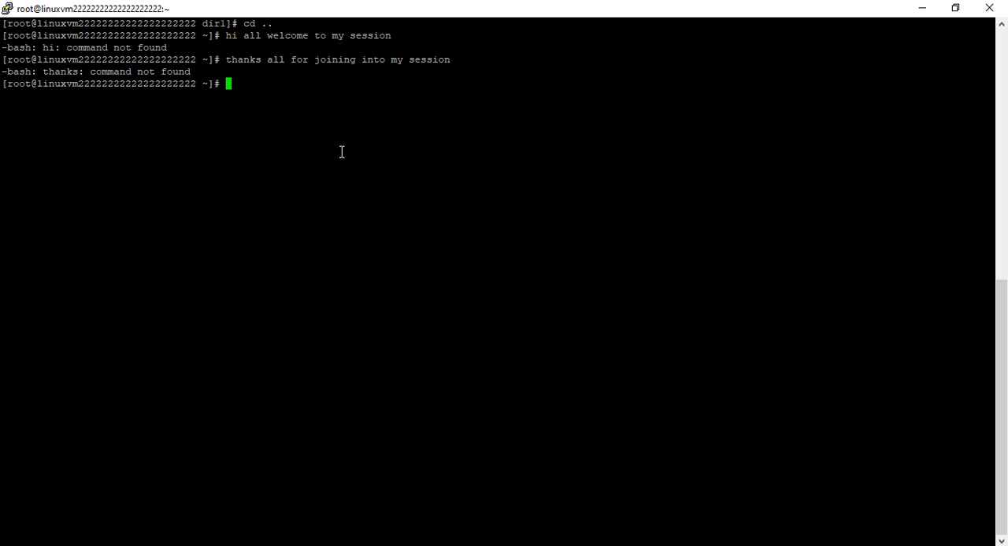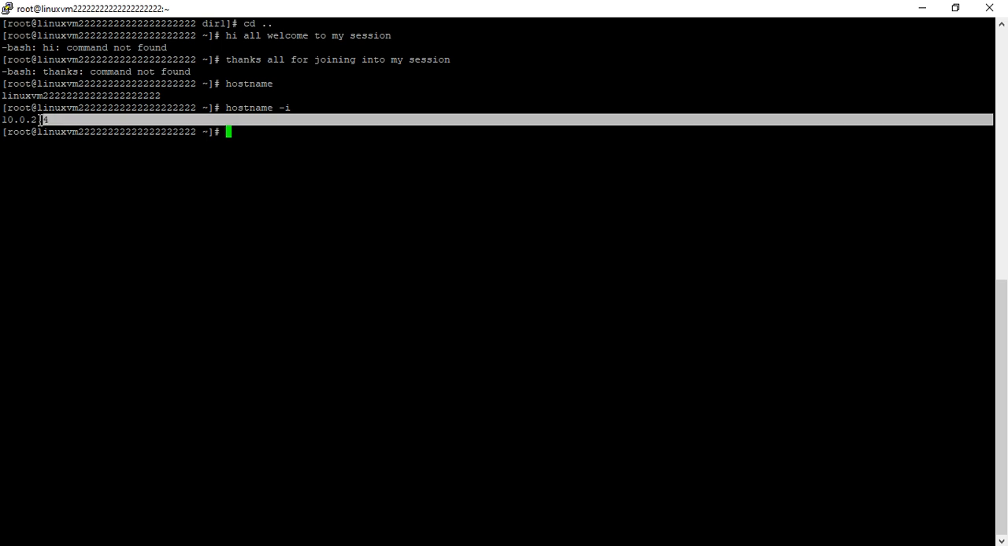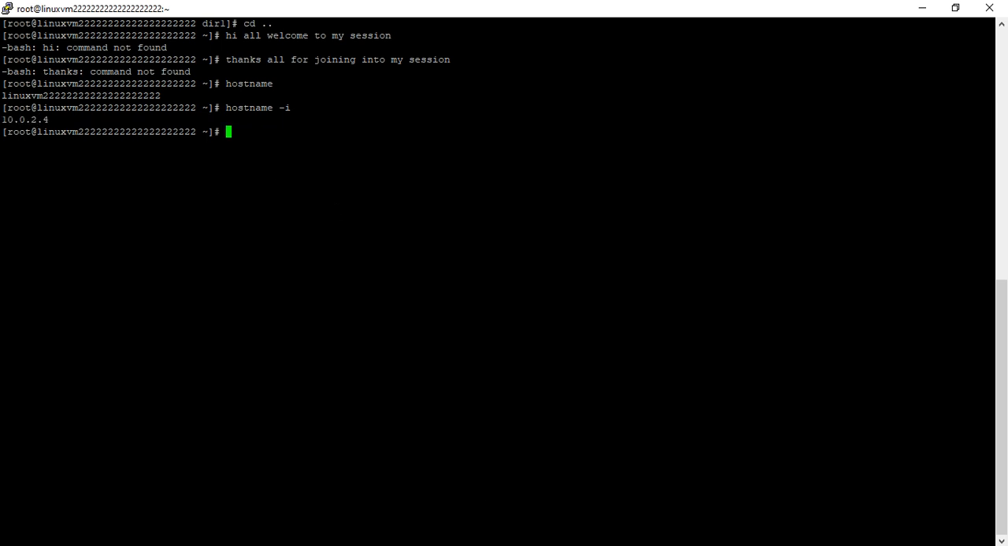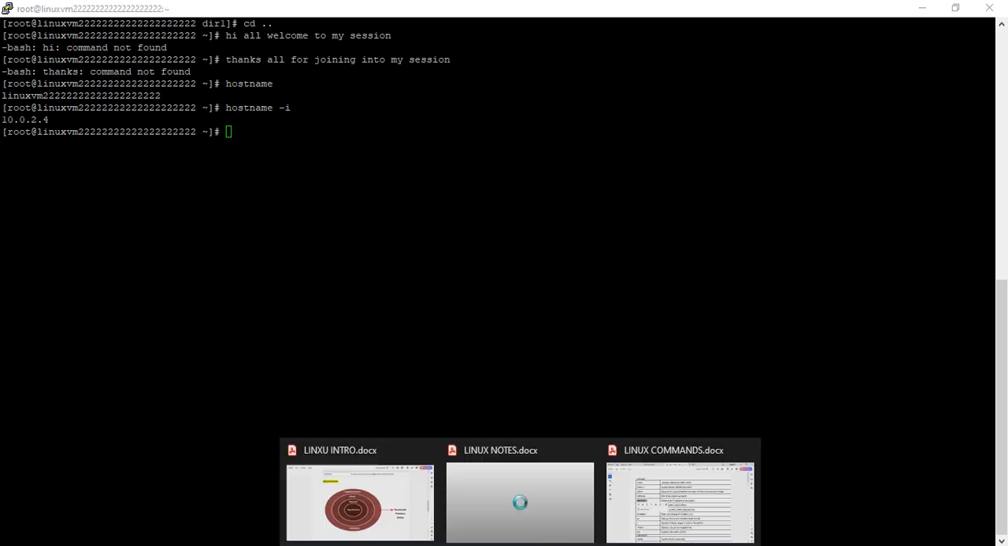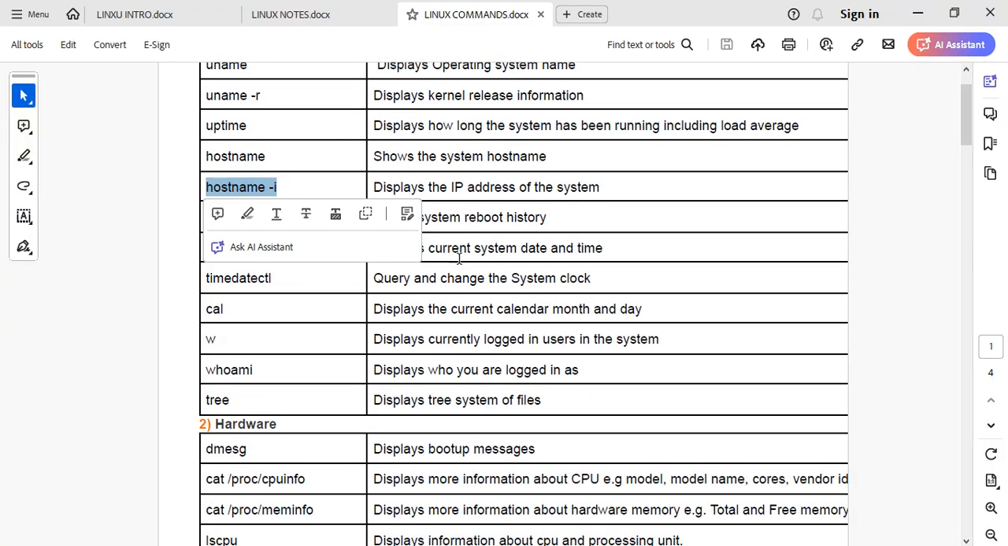And if you want to see the name of the machine, hostname. If you want to see the IP address, hostname -i. It is showing the private address. Okay. There are different things which you need to understand about Linux commands. There are a lot of Linux commands, so you can follow this document.